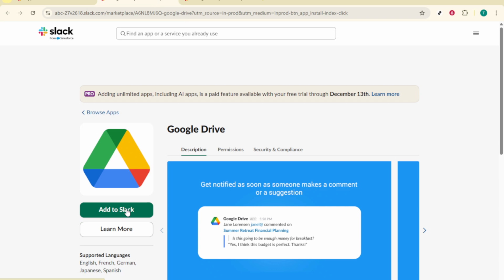You've successfully installed the Google Drive app for your Slack workspace, setting the foundation for seamless file sharing and collaboration.